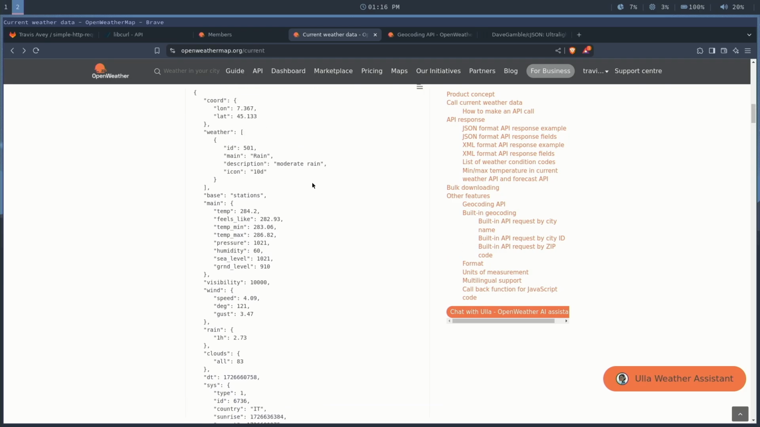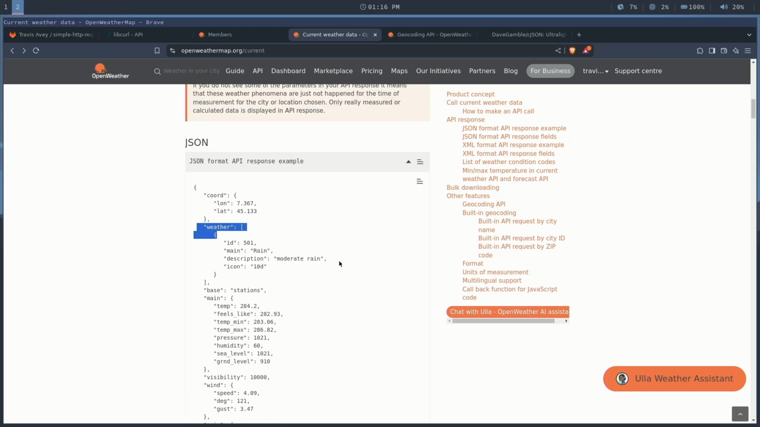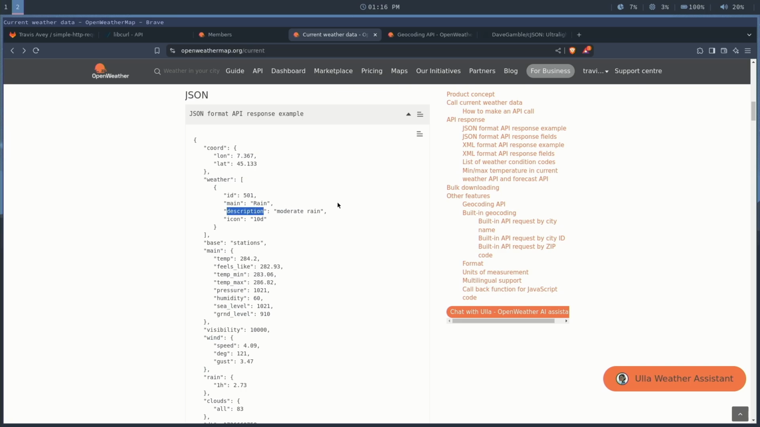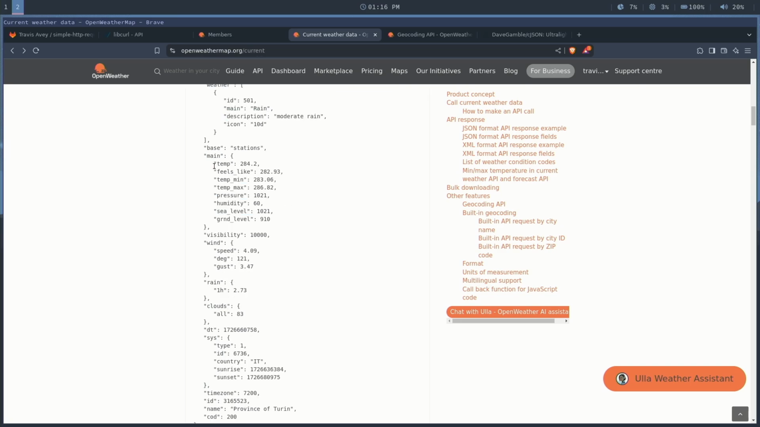So we have our weather. Maybe we want to get the description. So we need an array, and then we're going to get a description from that. And then from main, we can get a couple fields if we want. I'm just going to go with temp for now. And yeah, just for now.